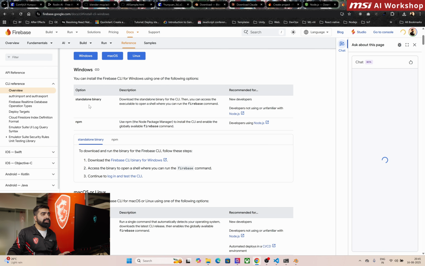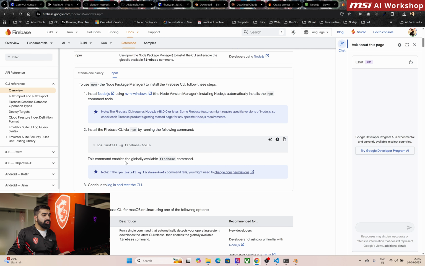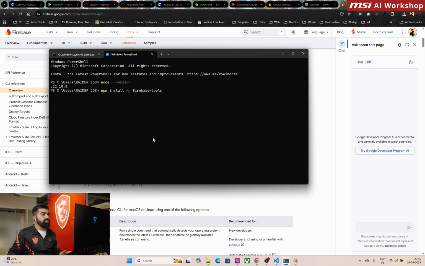So you can get a standalone binary directly from there, or I'm going to use the npm version for doing all of these things. So npm install -g firebase-tools. I'm going to copy this particular command, execute it here, hit enter. It is going to install the Firebase tools for me so that I can deploy my application.